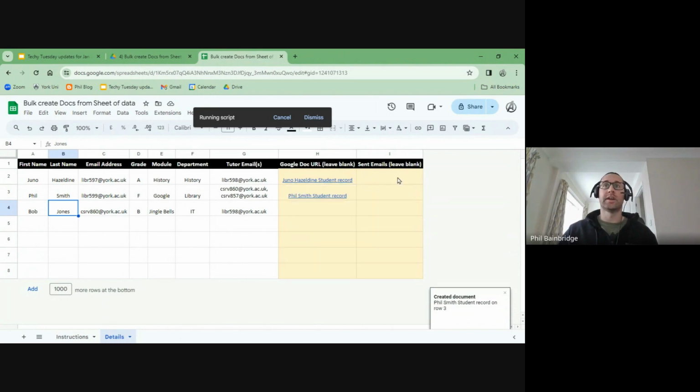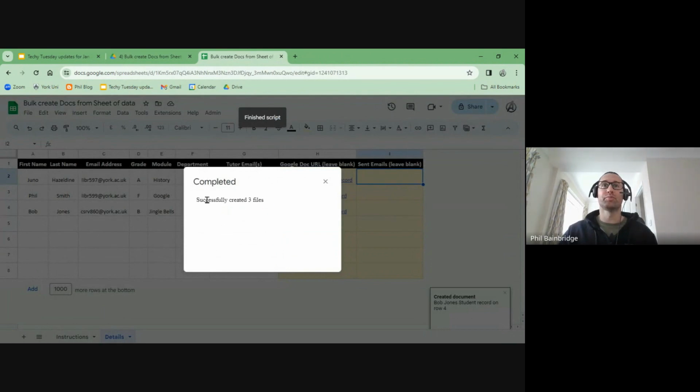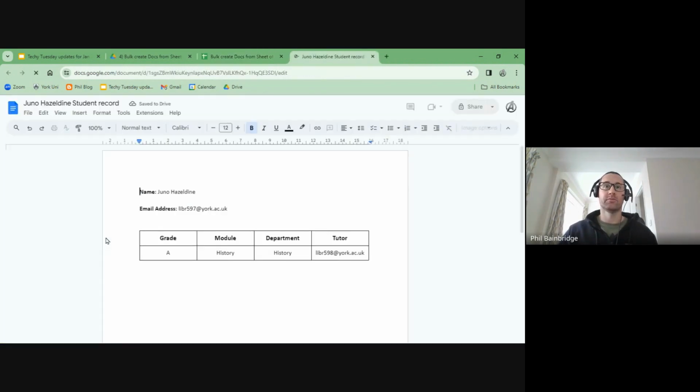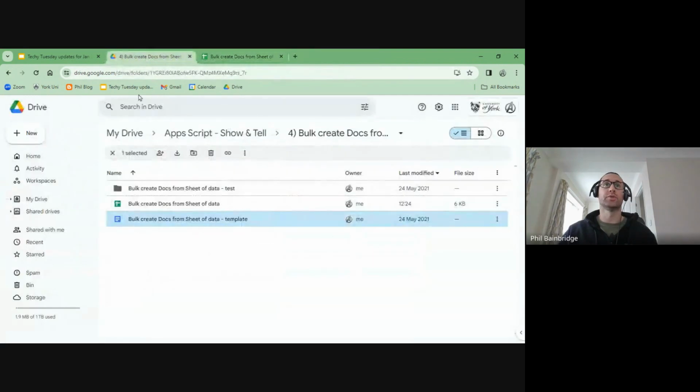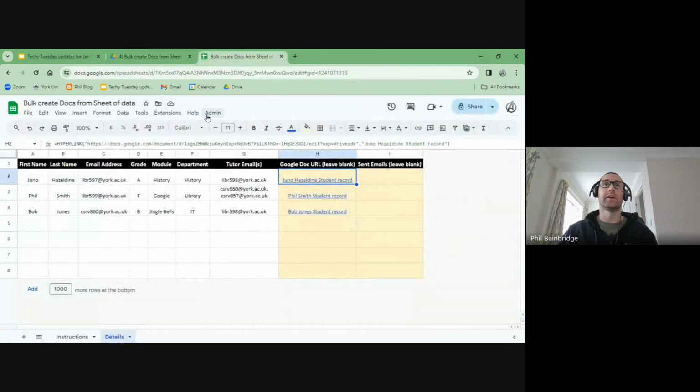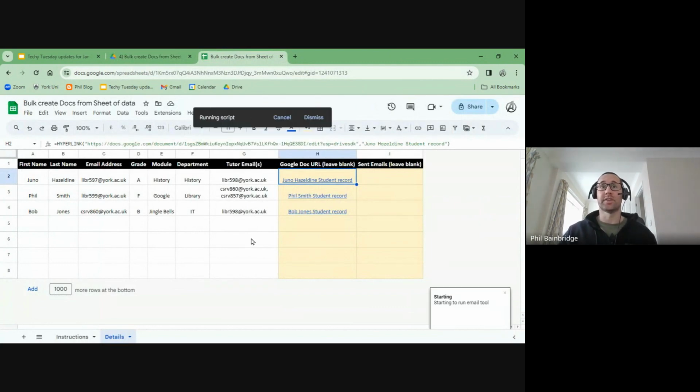Again, it's going to start to put a link to the documents as we go through. So it's a few seconds per row. Let's click on Juno there. And there, you can see now there's a Google Doc with the data from the Google Sheet populated in it. If I jump to the test folder that I've got there, they're all collated in one single space, all using data from the Google Sheet, as I say. The next step there would be to add the email addresses so that they can then access those particular items.